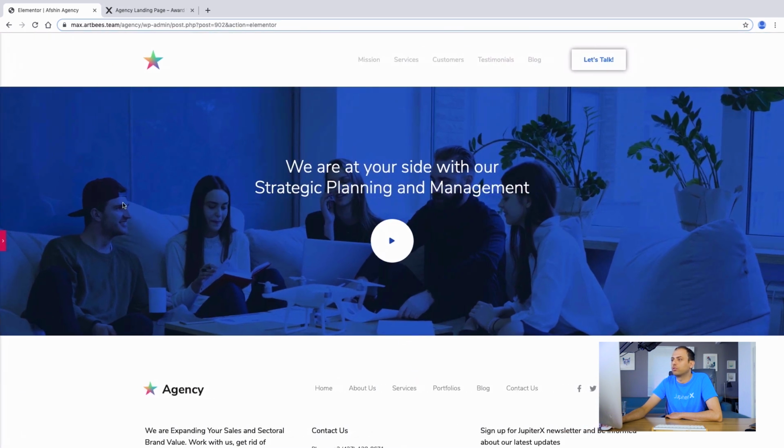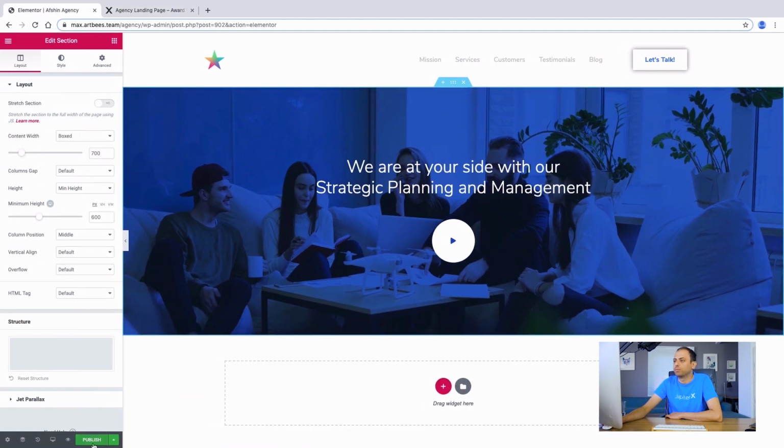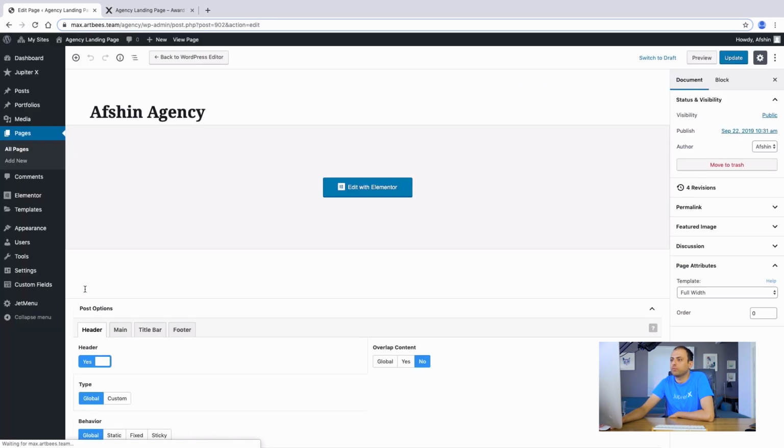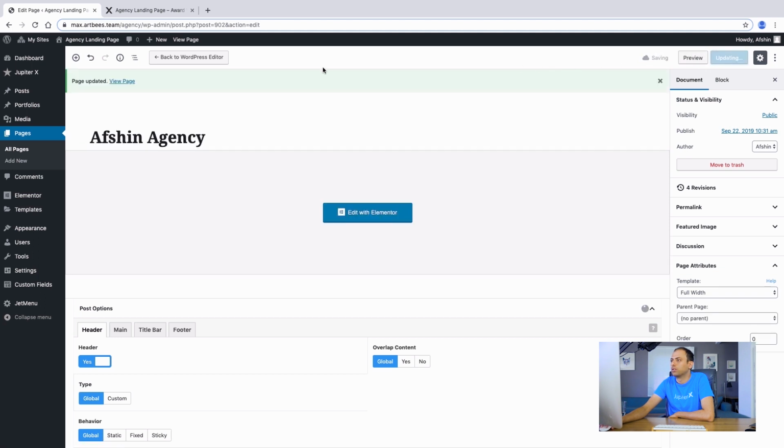Let's just check the result. Okay, I'm gonna do something. I'm gonna just publish this and then go back to the dashboard. Now I can do the overlap, update, and now I'm gonna go back to editing the page.